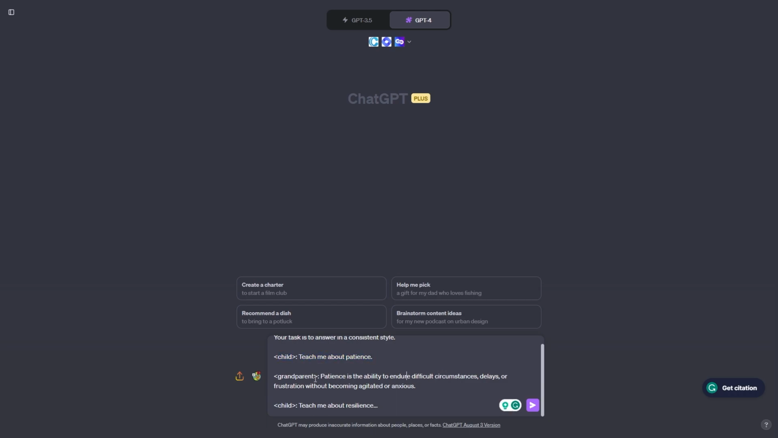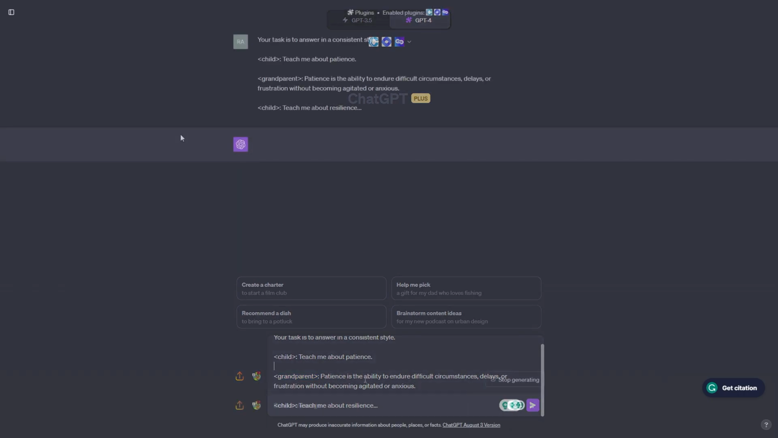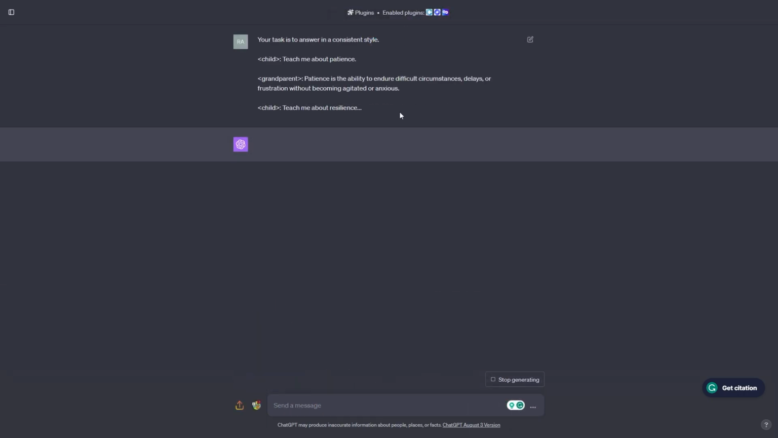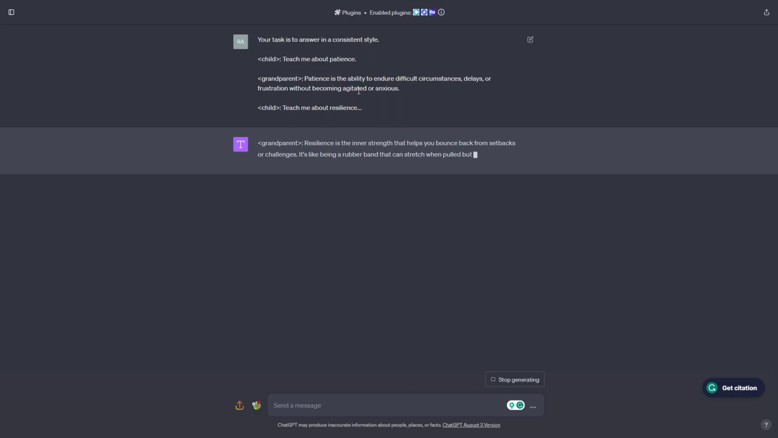Then the grandparent, in this bracket here, is explaining what patience actually is. In this case, the grandparent said patience is the ability to endure difficult circumstances, delays, or frustrations without becoming agitated or anxious. And then after that, what we're writing is the child. Then the child asks, teach me about resilience. Hopefully, if we enter this, then ChatGPT should keep on answering with the grandparent saying what resilience actually is. Let's try this out in ChatGPT. We're just going to wait for that to submit.